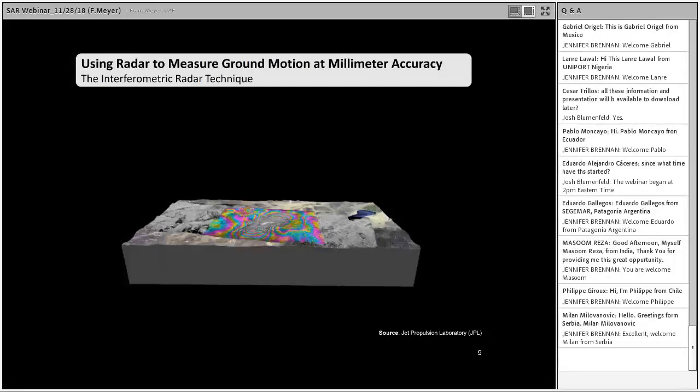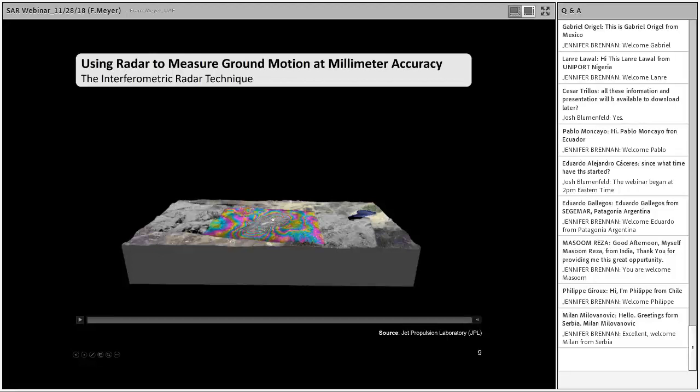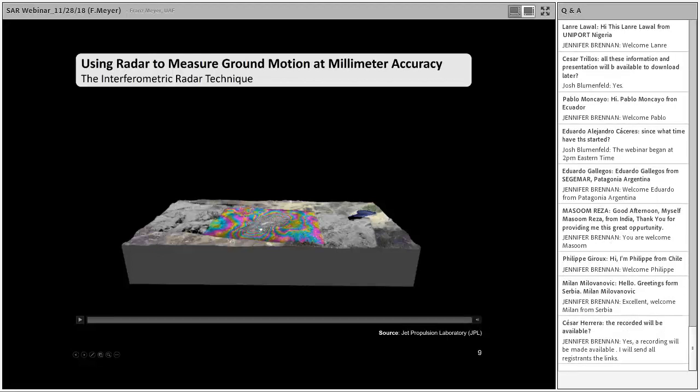We can extract, through a technique called interferometric radar, or InSAR, deformations on the surface that may relate either to dynamic signals like glacier flow, or, like in this case, these colored fringes that you see here are related to an earthquake that happened at the time. So we can use that to understand dynamic features on the ground even more.